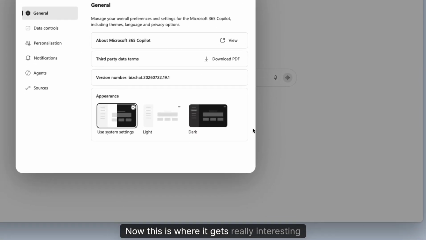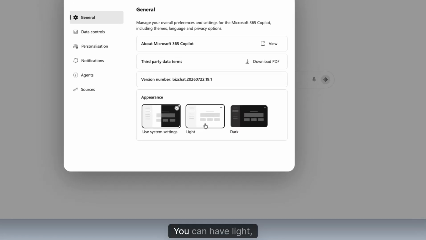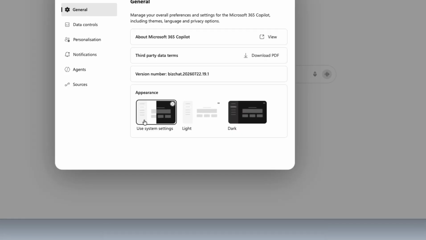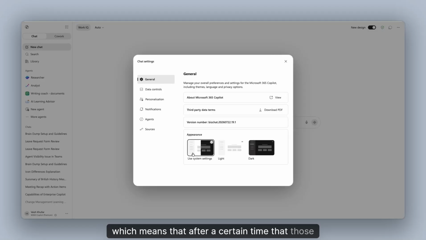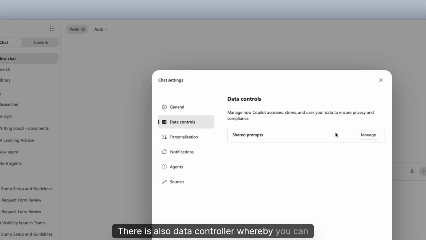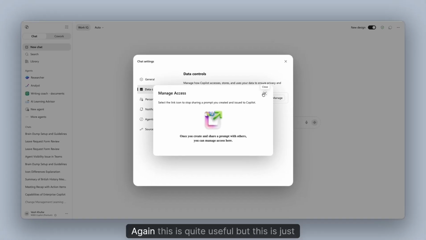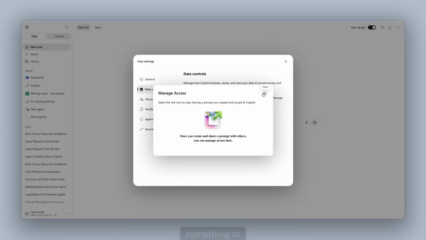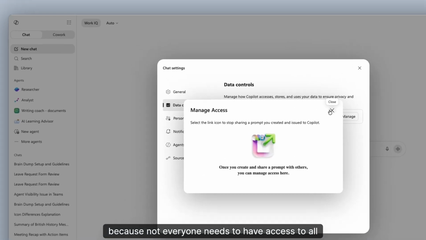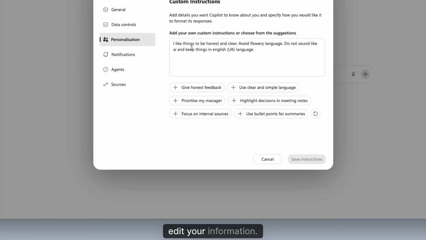Now, over here, you can also see that there is chat settings. This is where it gets really interesting, because you can choose, first of all, your different appearances. So you can have light, you can have dark. I personally just like to use the system settings, which means that after a certain time those settings will move to the dark version. There is also data controller, whereby you can share certain prompts across your organization or with others. Again, this is quite useful, but this is just something to think through, because not everyone needs to have access to all of your prompts. There's a level of personalization, because you can edit your information.